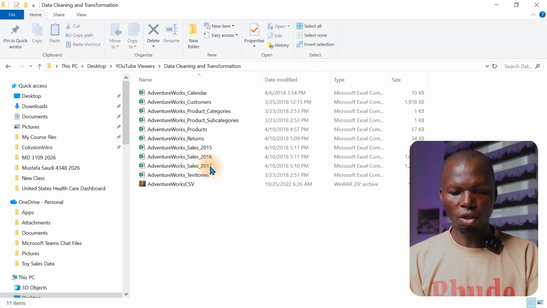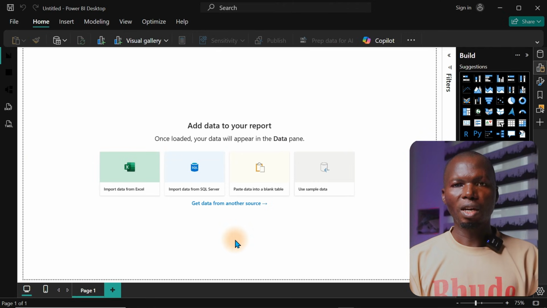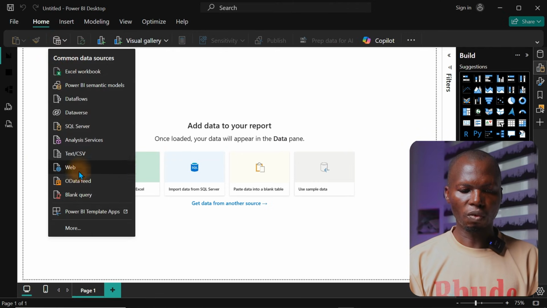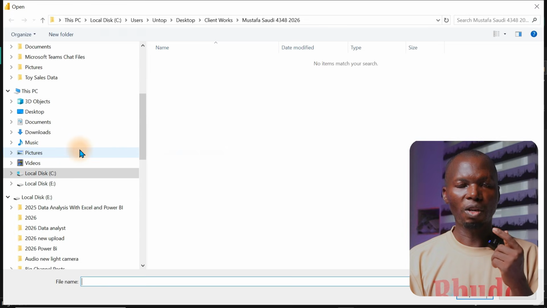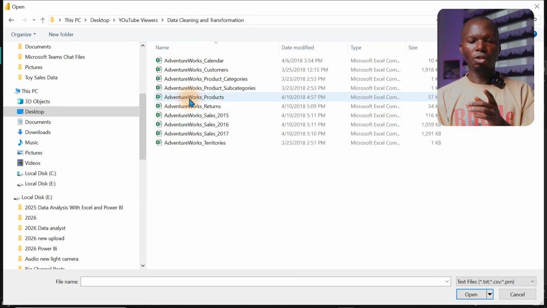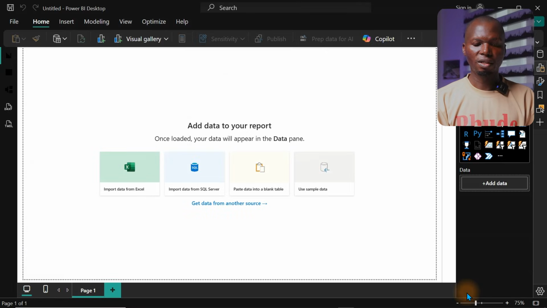Now let's go back to Power BI. Now we're in Power BI. The next thing is for us to pick our data. Let's quickly go over here, click on Text/CSV, and navigate to where we have our data. So here comes our folder. We have to pick the file for 2015 to 2017. There is no provision for us to pick 3 of them at the same time, so we have to do it one after the other. Just click on the first one and click OK right in here.